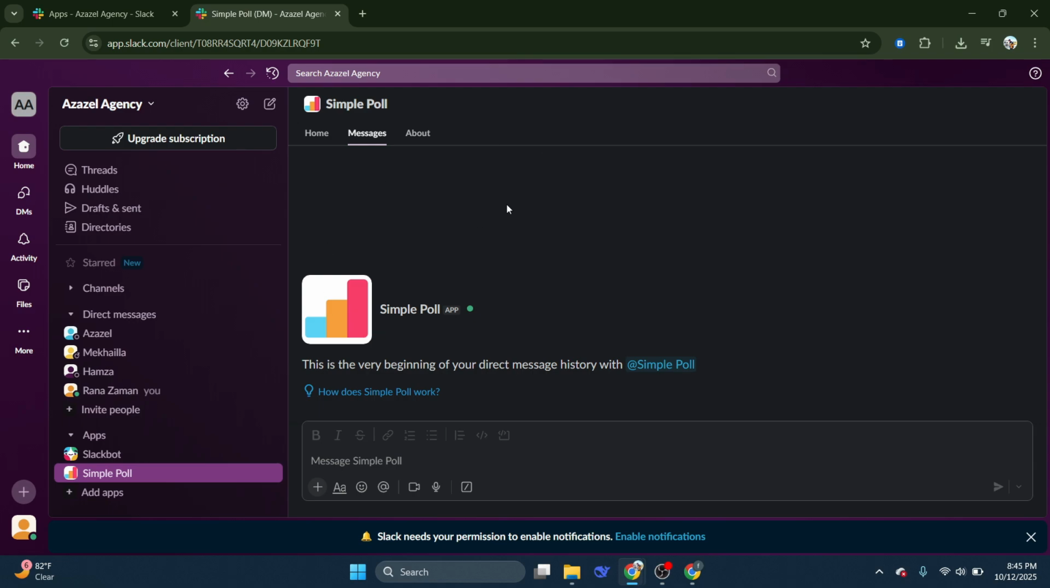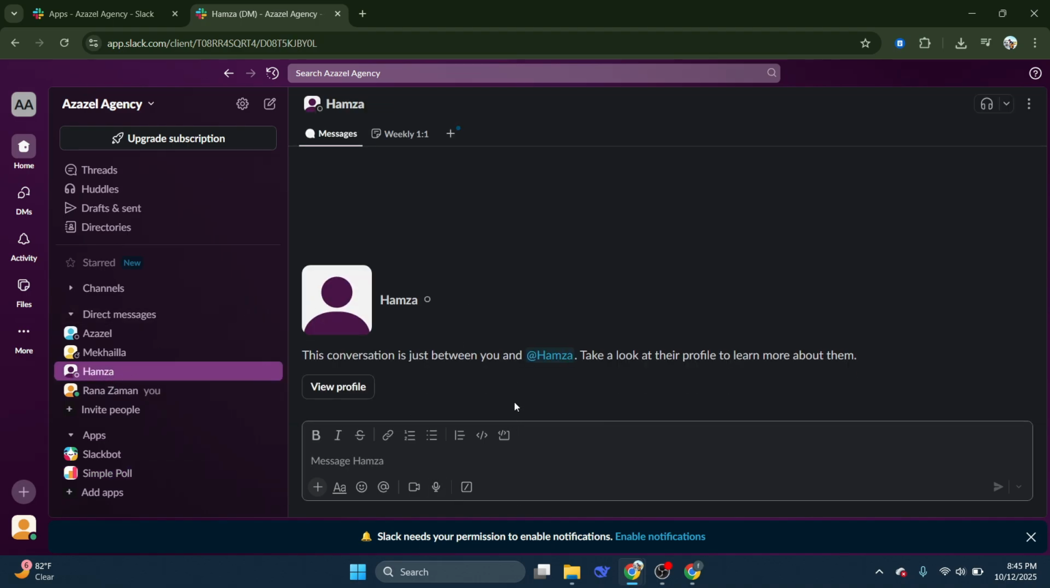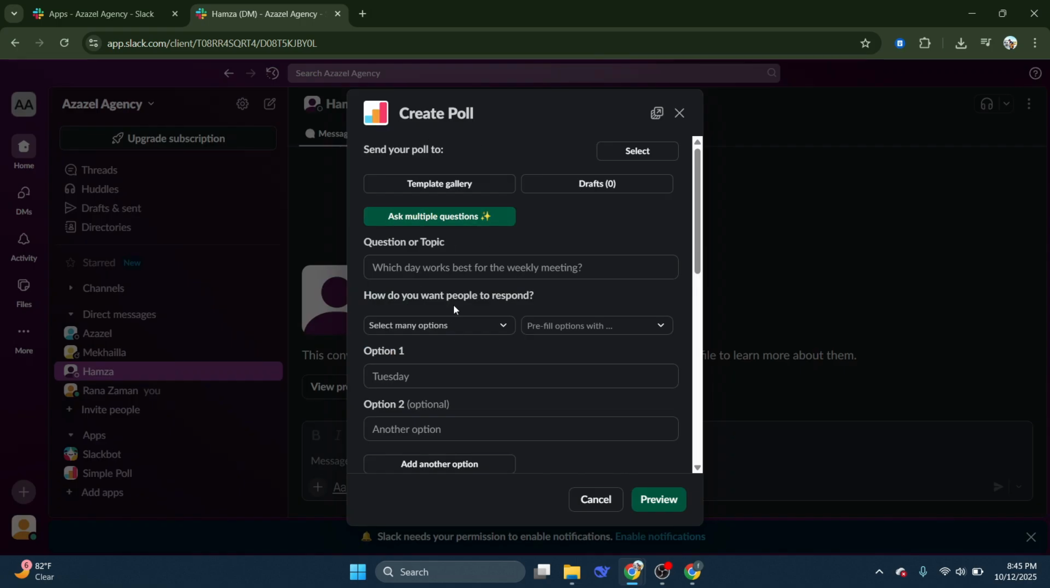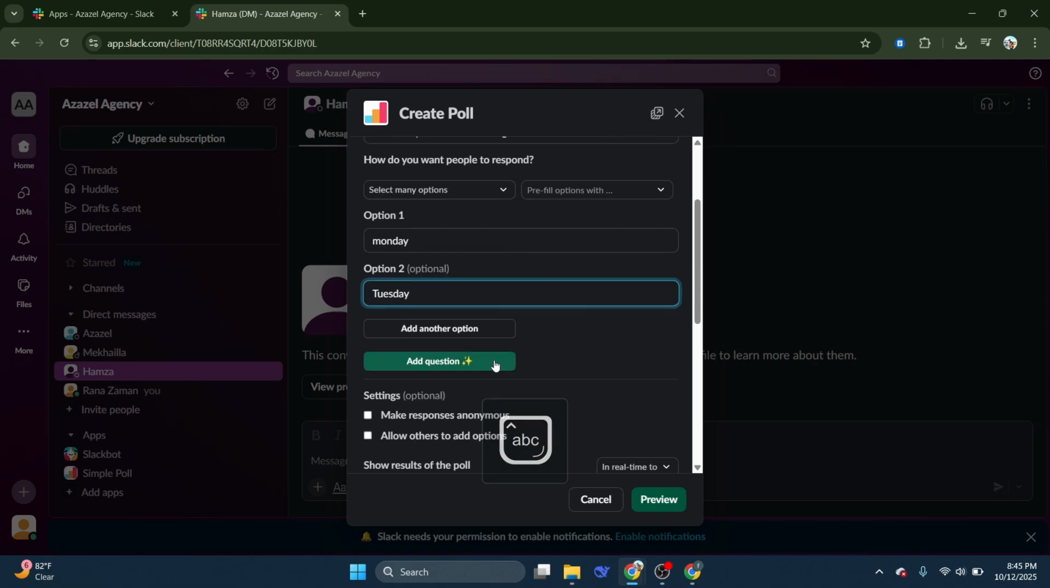After adding it, navigate to the channel where you want to create your poll, whether it's your general team chat or a project-specific channel. Now, type /poll in the message box and hit Enter. This command will open the Simple Poll window where you can enter your question and list your options. You can create polls for anything, from choosing the next meeting time to planning a team event.